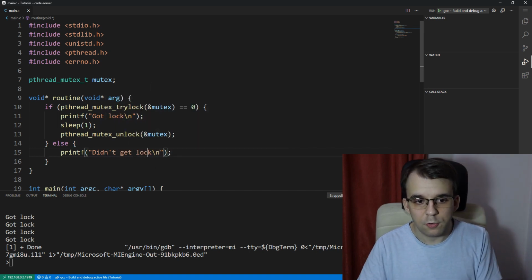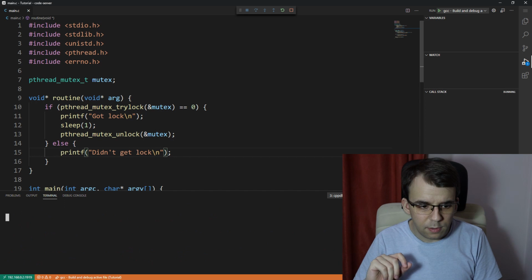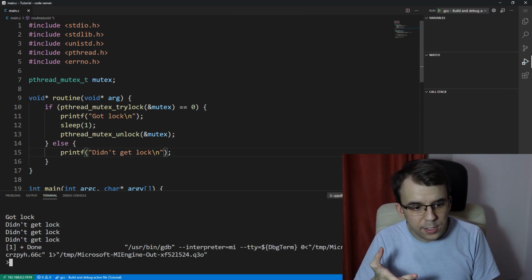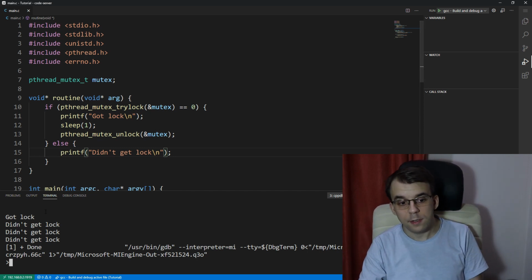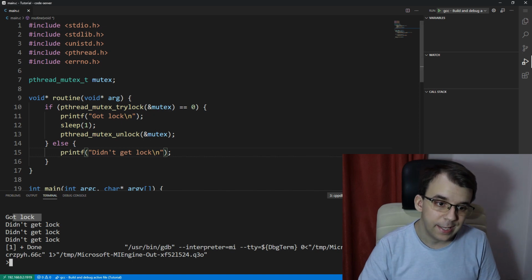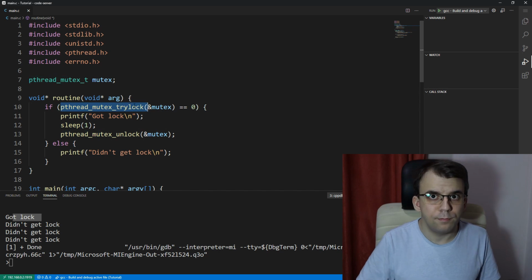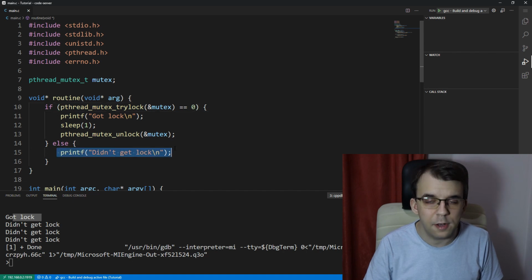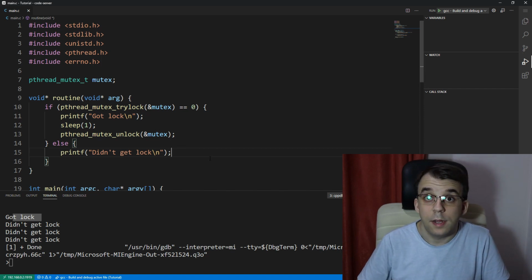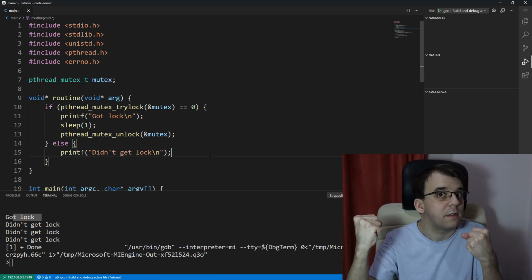Okay, that's it. Now, if I try to launch this, think about what's going to happen. In this case, you might notice that you don't actually get 4 "got lock" messages, right? You only get 1 "got lock" message from the first thread that got the lock here, but the rest tried to get the lock and failed, and the execution continued on the else branch because the result wasn't 0. So it just printed, didn't get the lock. And that's the difference between trylock and lock. Basically, one of them is instant and the other one is going to be waiting.